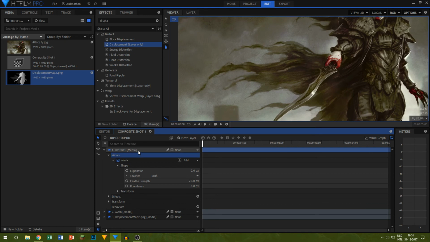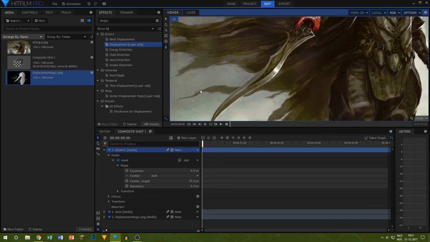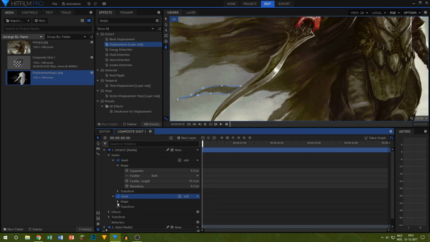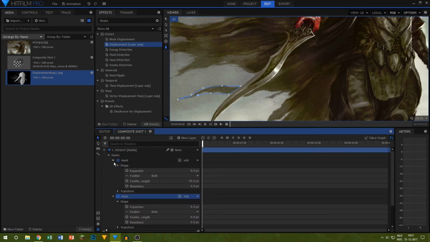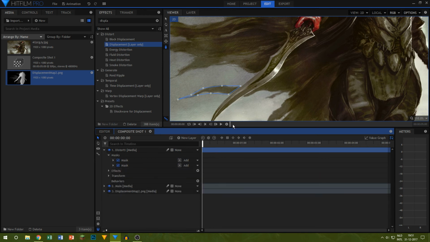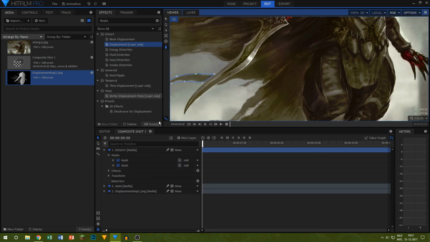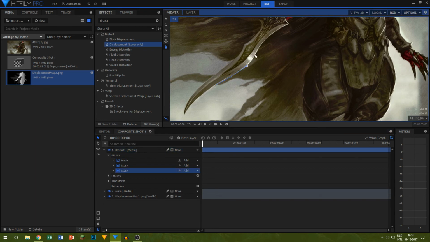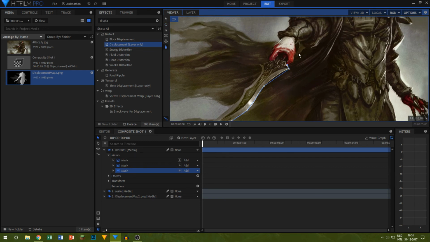So then I will continue selecting out the cloak. So how much feather do you have? 25. Okay, so I'll set this to 25 as well. Then I can go on with this next one.